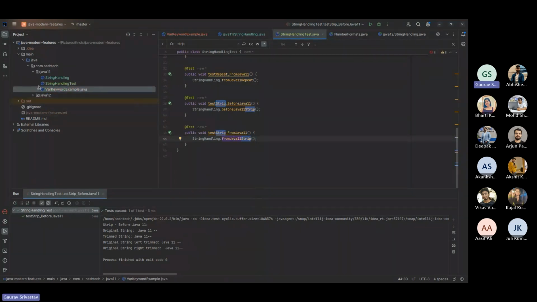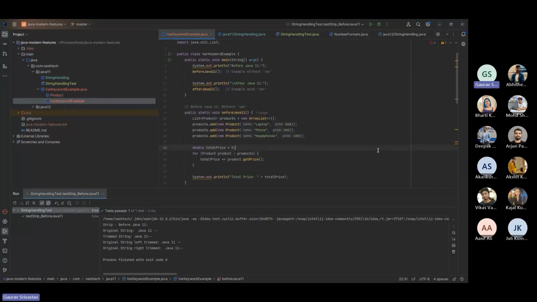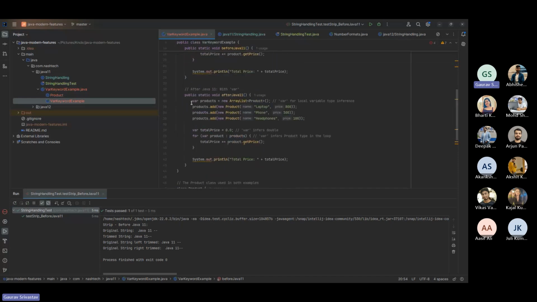Similarly, we also have the var keyword. You can see that without var, what we're doing is creating a list of products and adding a few products to it. You have to define the type, which kind of data this product has. If you don't want to define the type for this list, you can use var. Var automatically detects what kind of data is coming. So this is the Java 11 example.